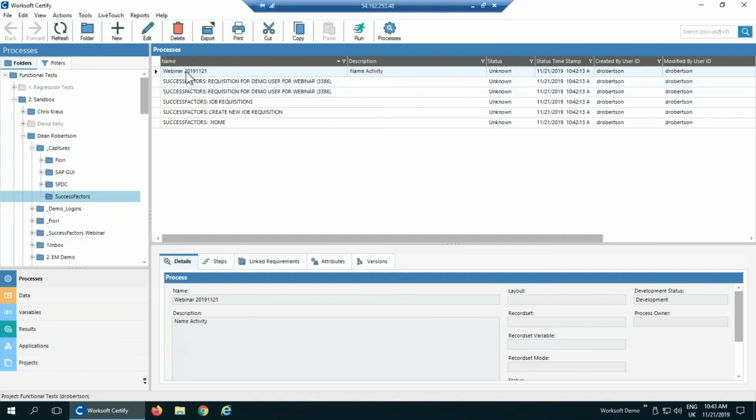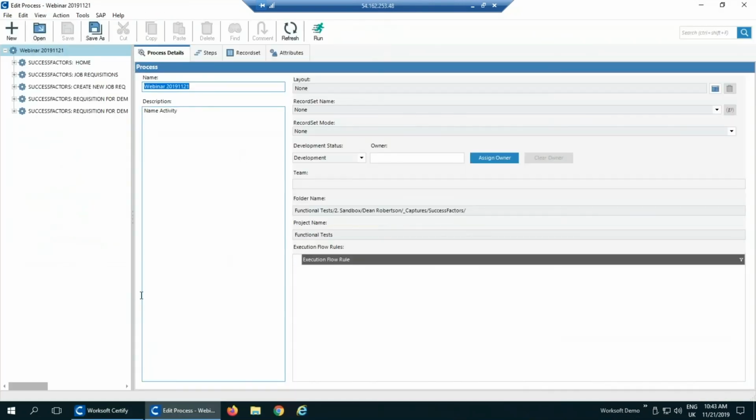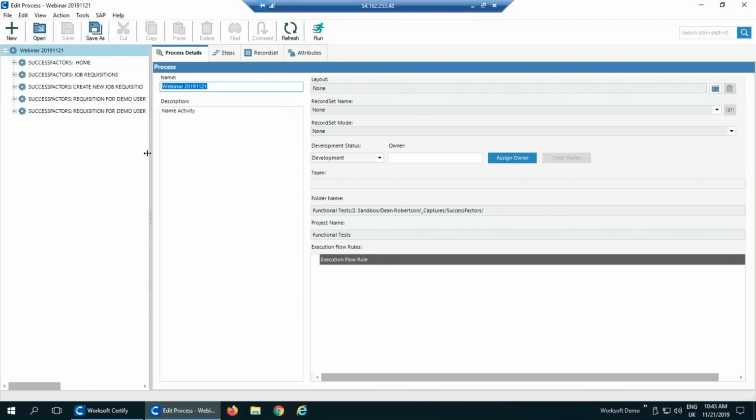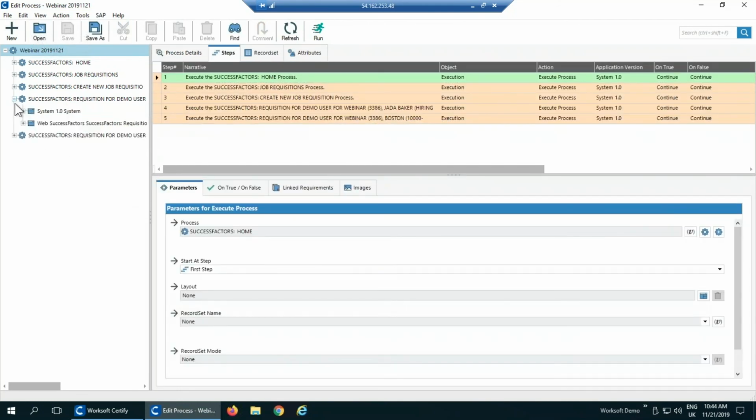And we'll see here, I've got my webinar automation. So this is now what we call a WorkSoft process. It's a piece of automation that's been captured by Jada Baker. It's made its way through the QA user, importing it into the automation part of our platform. And I'm going to go down and just show you some of the steps within this.